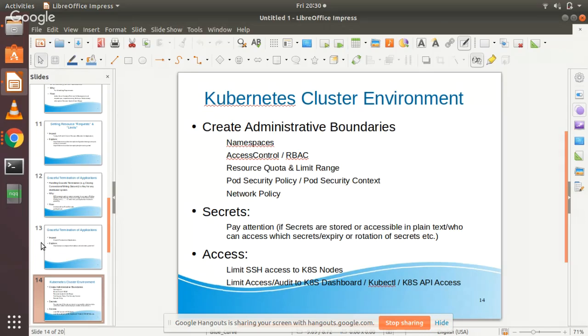Namespace we already explained. RBAC is role-based access control. It basically improves the security inside your cluster. There are different kinds of roles, like cluster role and the normal role. Role is implemented at the namespace level, and cluster role is implemented at the cluster level, which can have multiple namespaces. So you can create the roles inside that and assign them to the users.